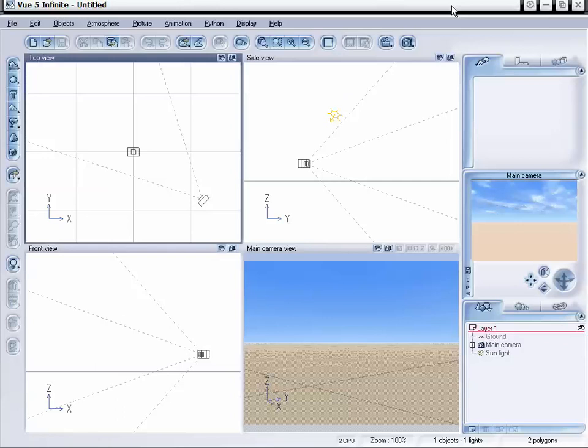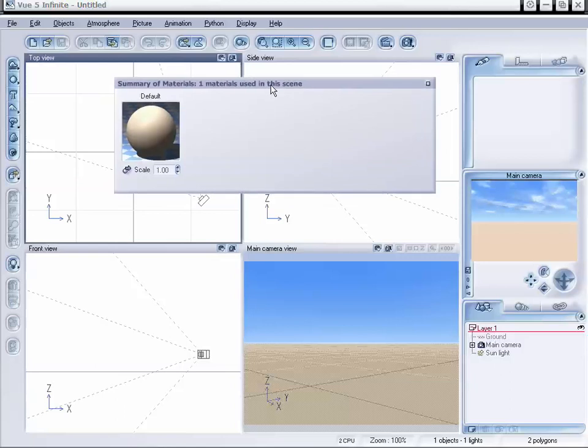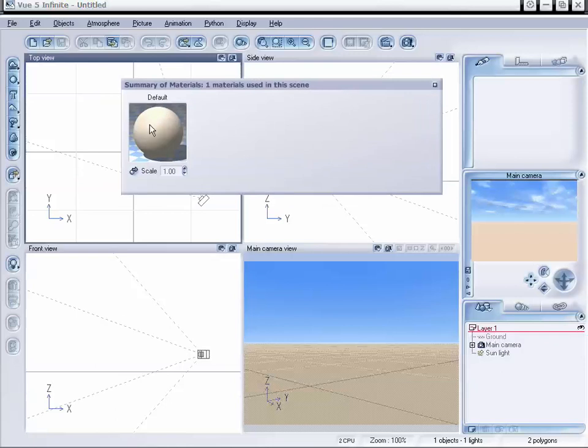Okay, now I'm going to show you the power of our material summary if you haven't used it before. I'm going to go ahead and pull it up right now. And we can see that we have a list of every material that's in the scene. Right now there's only one. This is our default scene, so we have only our default material, which is being applied to our ground plane.